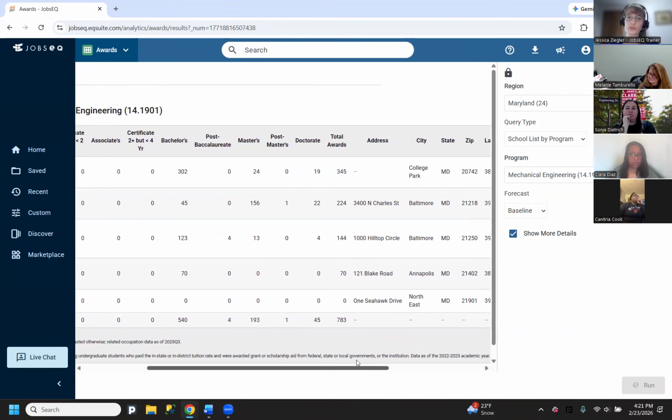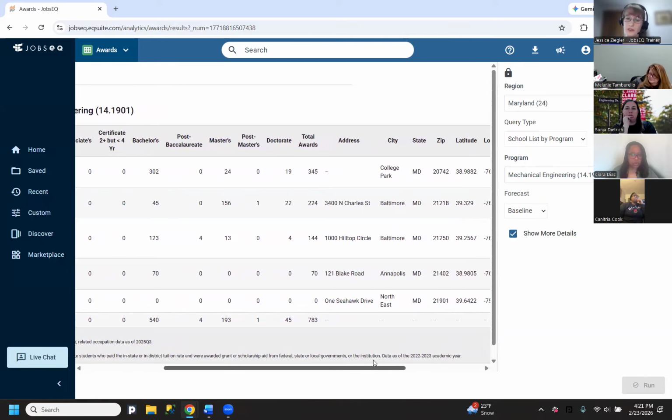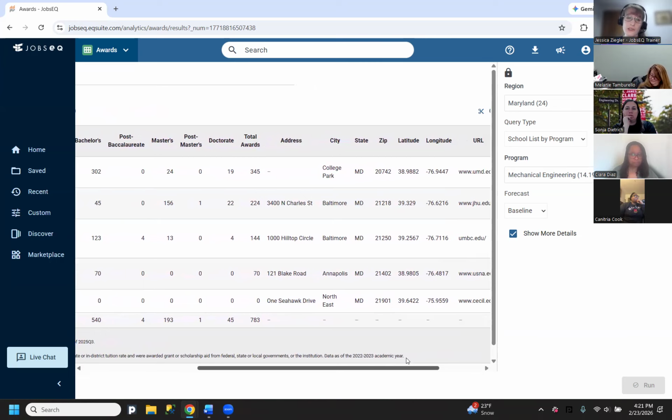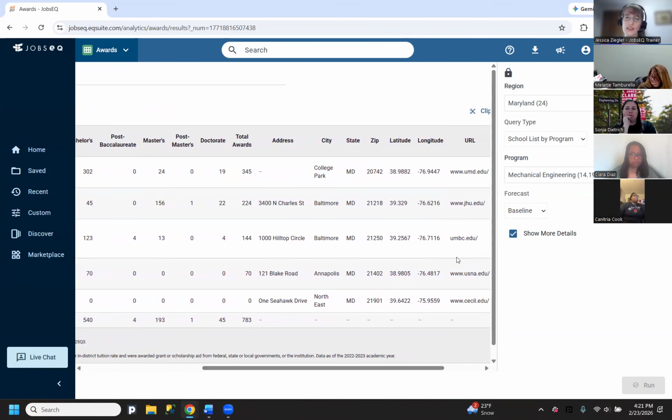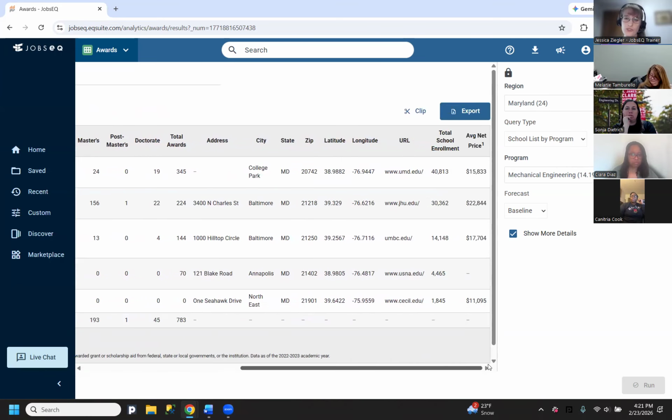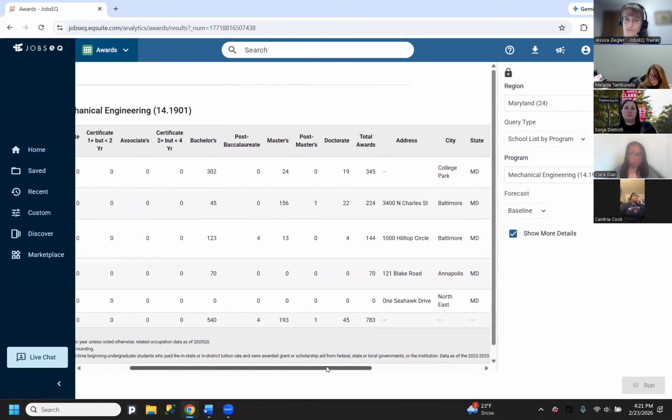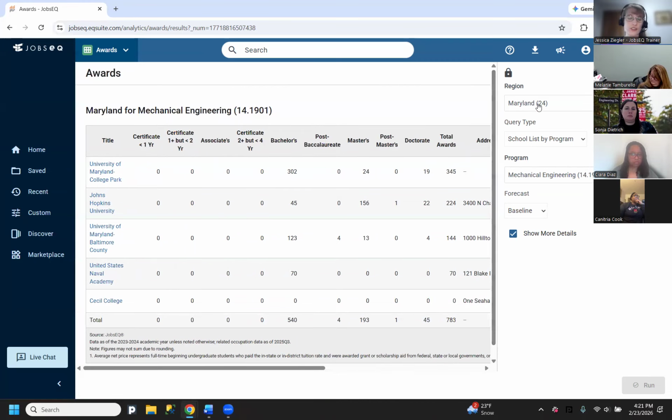This shows some of the other schools that you might be competing with, or maybe some other schools that have this program that you could partner with too. You can also see their addresses, latitude and longitudes, URLs, total school enrollment, and average net prices. So this is one way to compare schools if you'd like. Or you could also expand this further to a radius or the entire United States to see what other schools you might be competing with in the entire United States too.